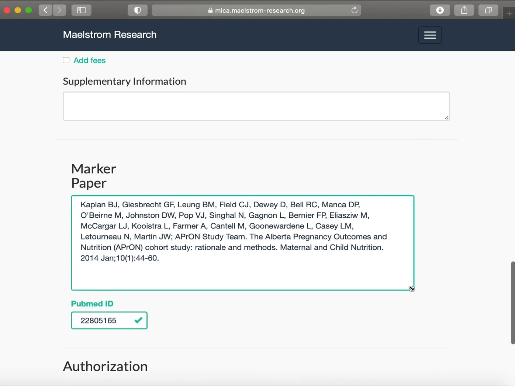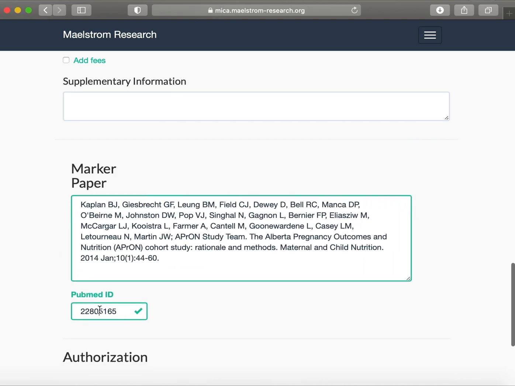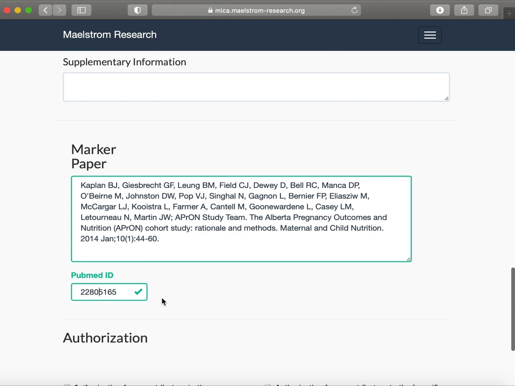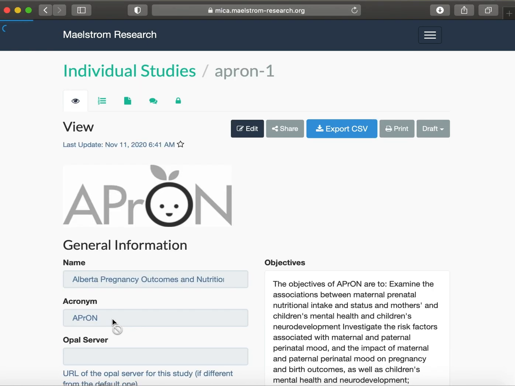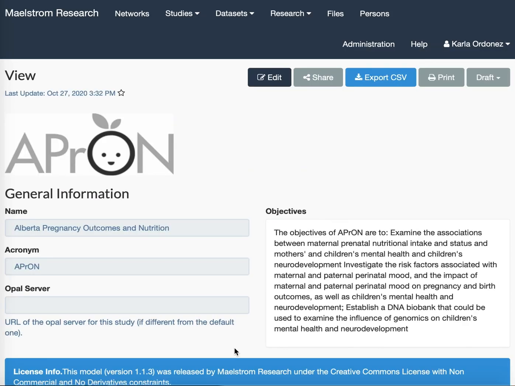Then you fill in the marker paper, which is a reference paper providing the information about the study. The PubMed ID should only include the number, which will create a link on the website. Click Save to save the general information and general design section.